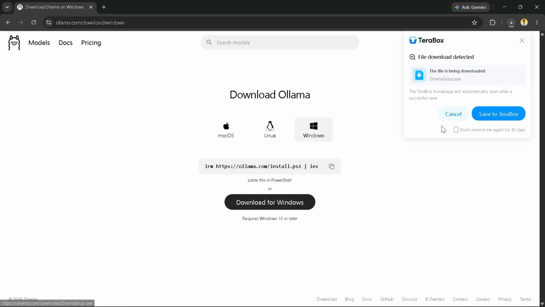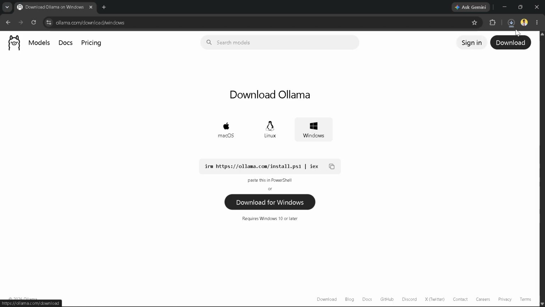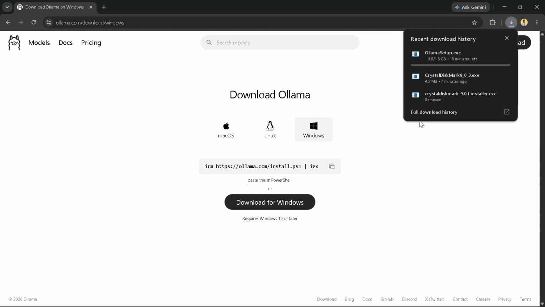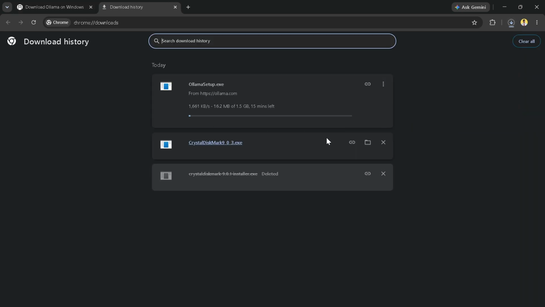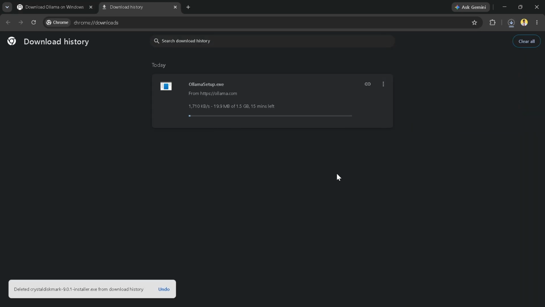So here you can see downloading has been started. It can take a few seconds to a minute, according to your internet speed, to download. So after the installation, or you can say download, I will show you how you can install Ollama on your computer. So let's wait till the downloading ends.